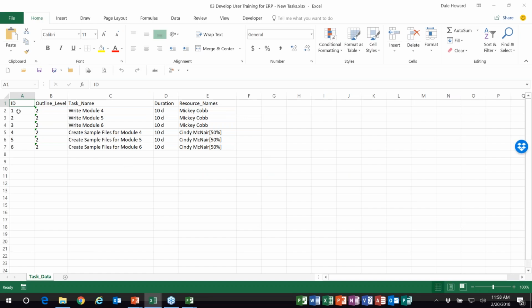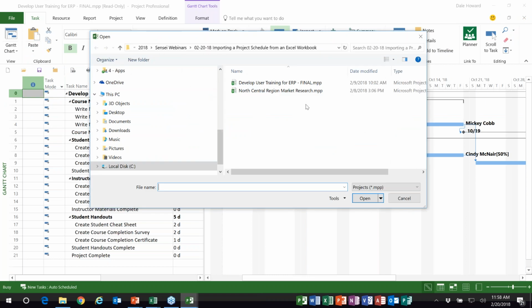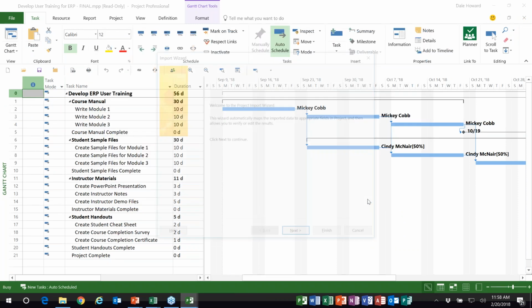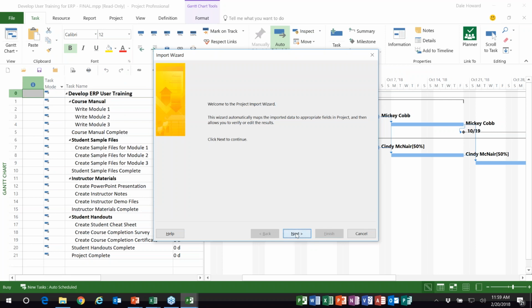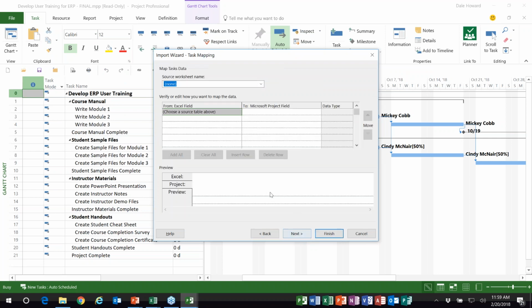I do have things like ID, outline number. Here's some task names. Here's the names of resources. So in Microsoft Project, let's give it a try. I'll go ahead and open the open dialog. Again, I'll choose Excel Workbook. I'll choose the Excel Workbook with the new tasks. Here's the wizard. Click Next. New map. This time, append the data. We'll click Next. Task data, we'll click Next.